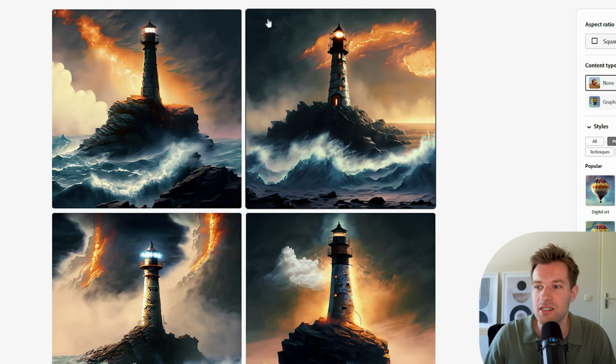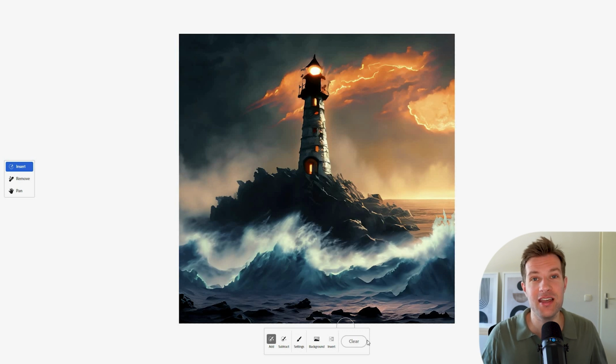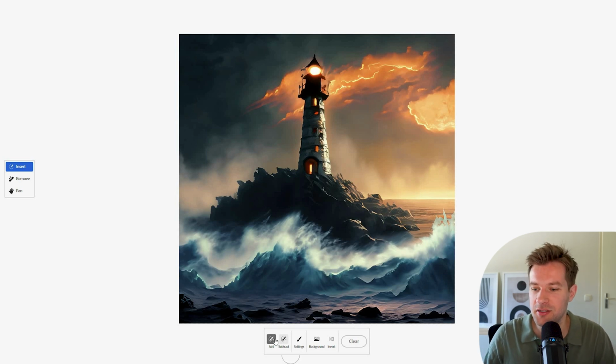And now on to the next function, and that is Generative Fill. So you can click on an image and click here on Generative Fill. And here in Generative Fill, you can really go crazy. And this is like magical Photoshop in my opinion. So here at the bottom, you have your options. You have Add, Subtract, Background, Invert, and Settings.